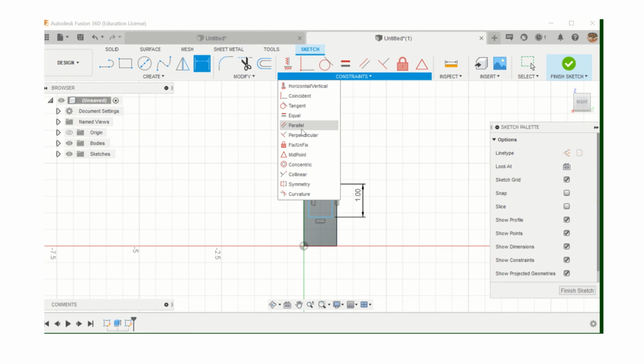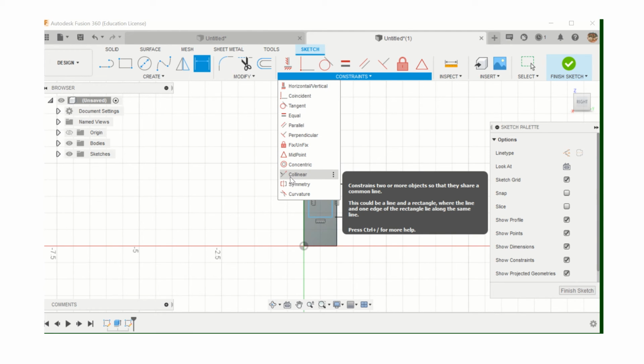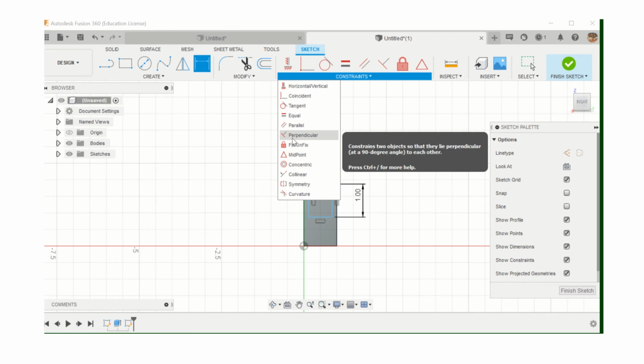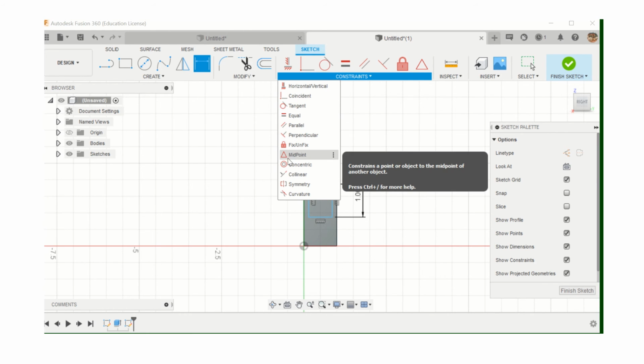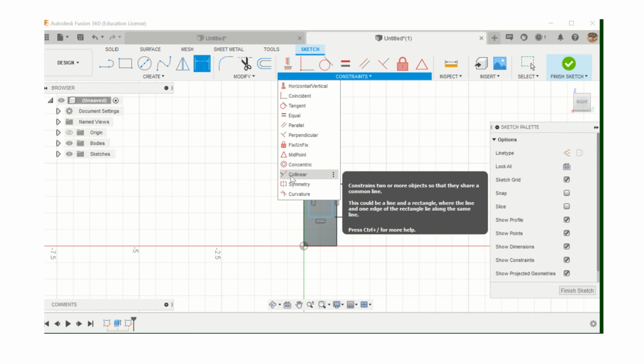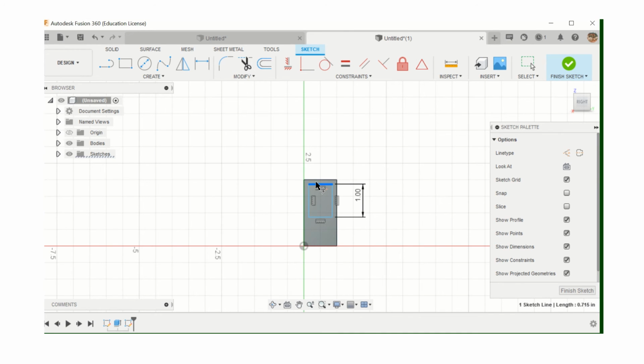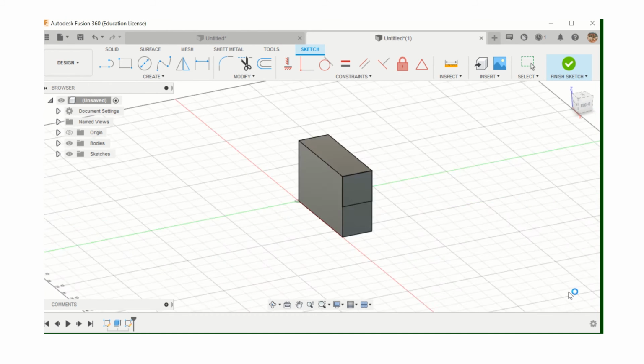All right, so I'm on collinear. Okay, and if you've done geometry, you'll recognize some of this. We've got parallel, perpendicular, midpoint, symmetry, and so forth. But collinear, so I want to make sure that I am actually going to slice away what I want. So I'm clicking the first line and then what I want it to be collinear with. And we'll finish that sketch.